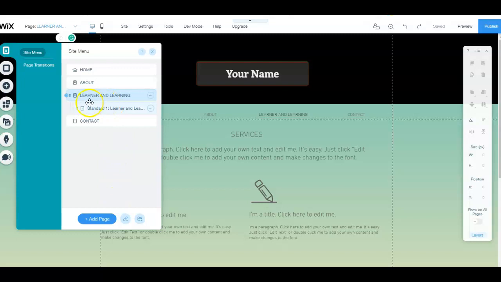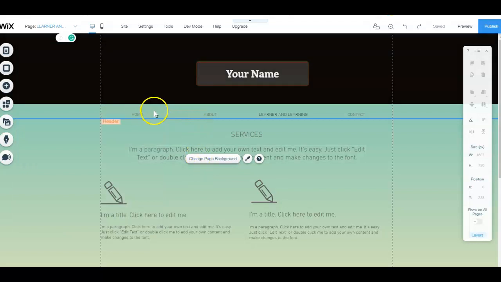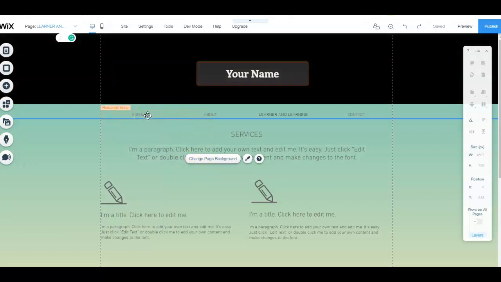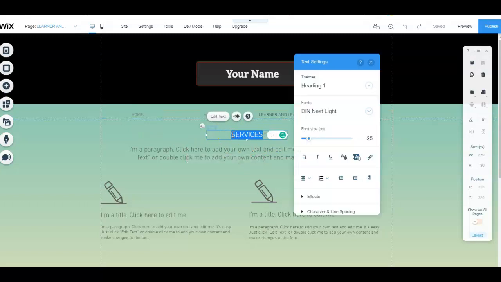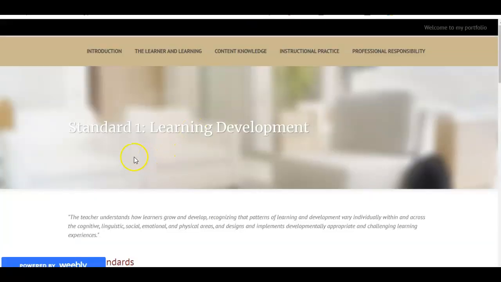So for my Learner and Learning page, I'm on it, and so now I'm going to click on this and I'm going to edit it. This can just stay here. My header, my horizontal menu can just stay here. But what we want to do first is we want to say, well, how do we want to set it up? I really liked this one. Let's go back to it.